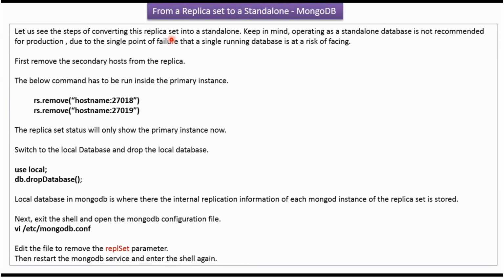Now we will see the steps we have to follow to convert a replica set into a standalone server. Keep in mind, operating as a standalone database server is not recommended for production due to a single point of failure. Step 1 is to remove the secondary hosts from the replica set. For that we run the rs.remove command inside the primary instance, passing the host name and the port number.